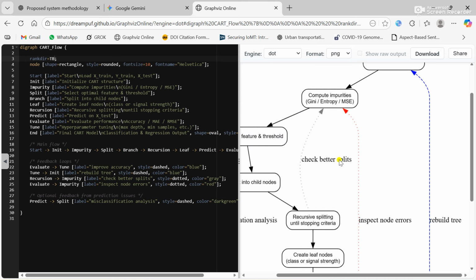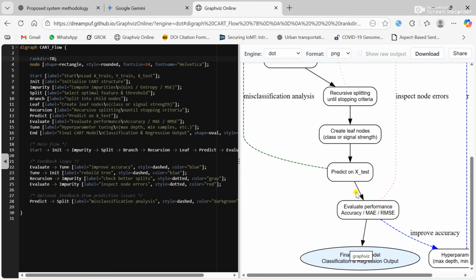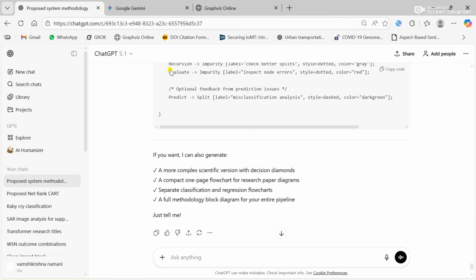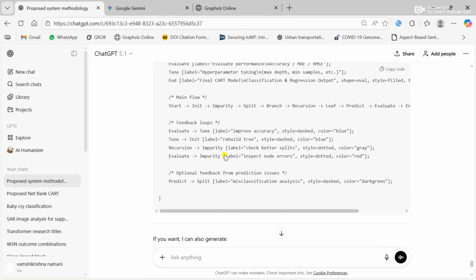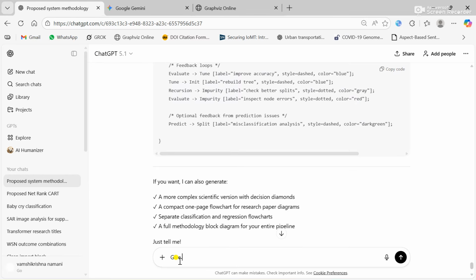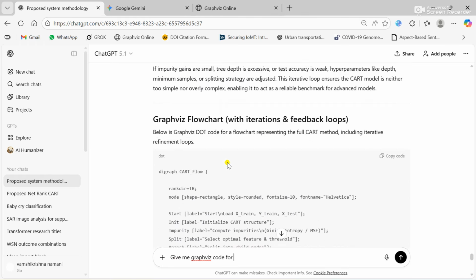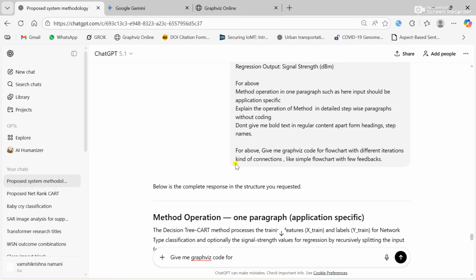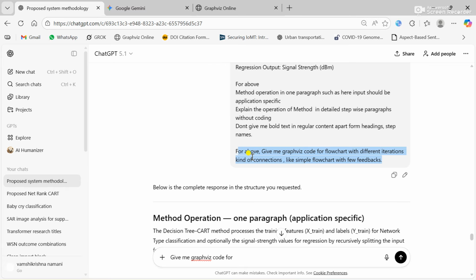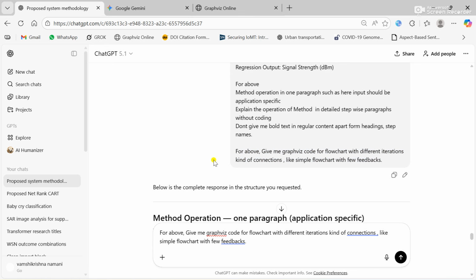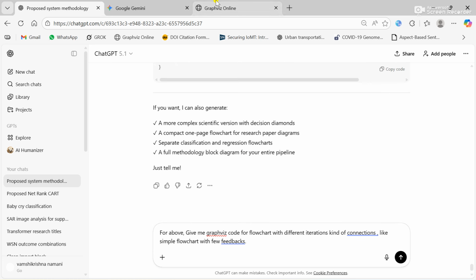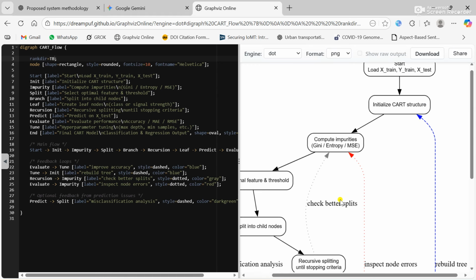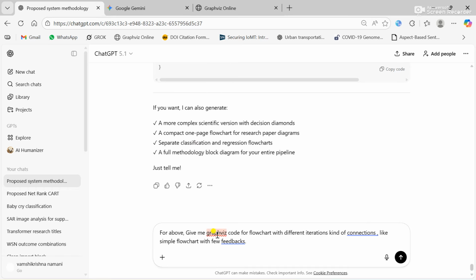Actually it's correct only, but I said I want outputs as precise. So in that case I am asking again, give me graphics code. If it is a classifier, or if your project is only classifier or only regressor, this is enough. This flowchart is enough. But if your project is CART or multiple classes, then only it will be somewhat difficult. Give me graphics code for flowchart.